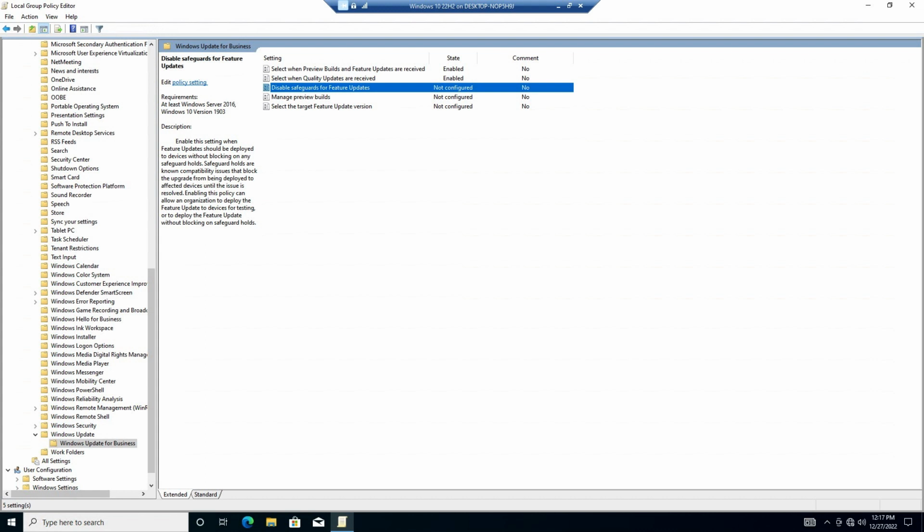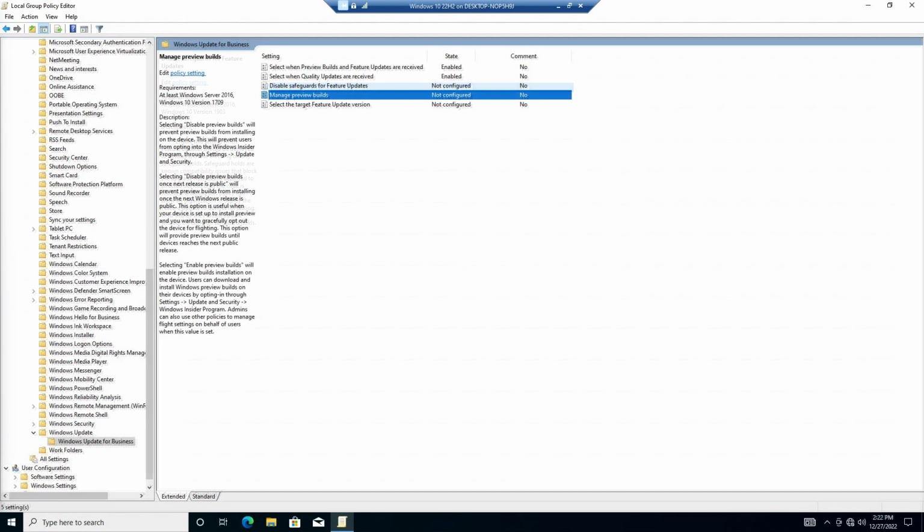For the purpose of this video we are now done, however I will briefly discuss the other options shown in this section of the Group Policy Editor. These are other options. Disable safeguards for feature updates makes the computer install feature updates on a device even when there is a known compatibility problem on that device. Manage preview builds has to do with new updates, mostly feature updates, that are not quite ready for the general public, but Microsoft feels are ready enough for those that like to see what's coming.